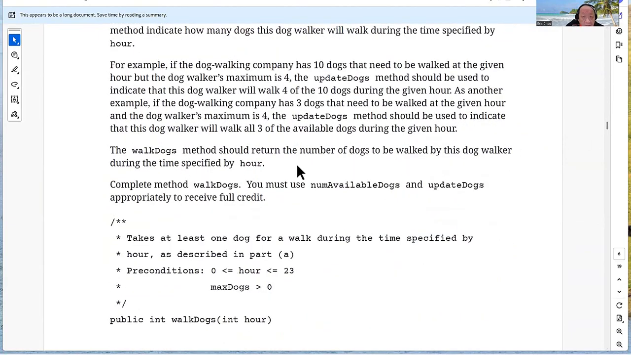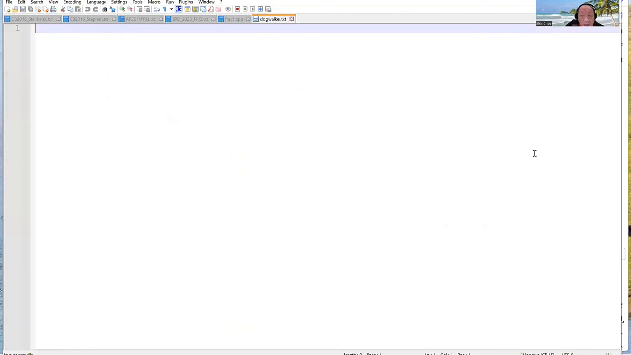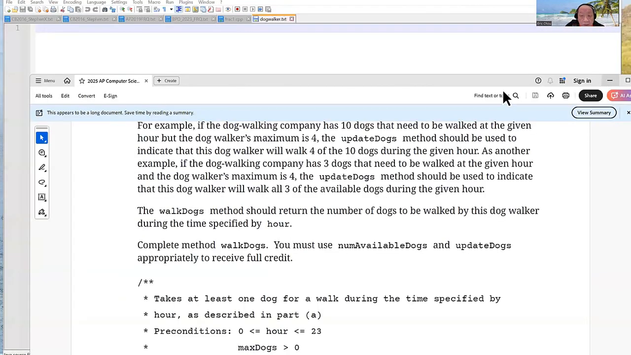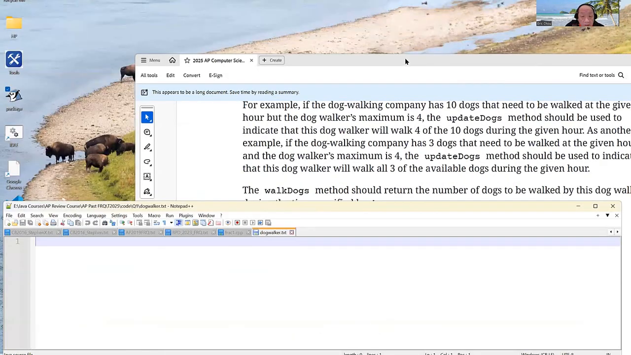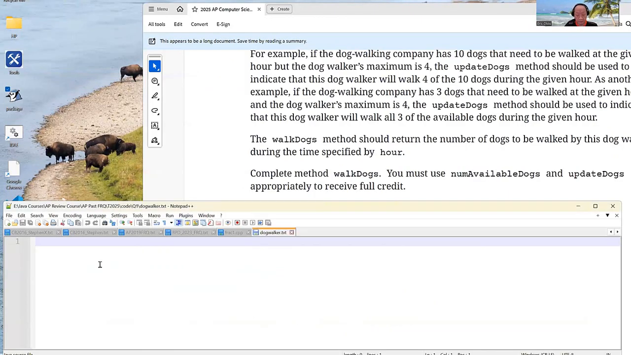So the method returns the number of dogs walked by this dog walker for the given hour. And you must use the number of available dogs and update dog to receive the full score. Okay, not hard. Let's actually get started. So the first thing that I would do is to copy, make it smaller. So let's copy here: public int walk dog, int hour.